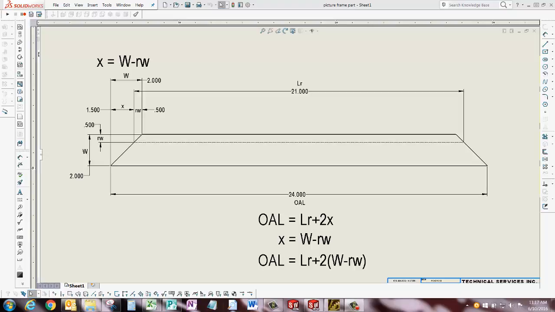Now, what I've got in front of you here is a drawing of a typical mitered part for a picture frame. This hidden line here is the rabbet that is cut into the inside of the framing member. And I've got some dimensions. I've got 21 inches for what I call the rabbet length, which is the length from where this rabbet pulls out of the angle on each end. So I've got 21 inches there.